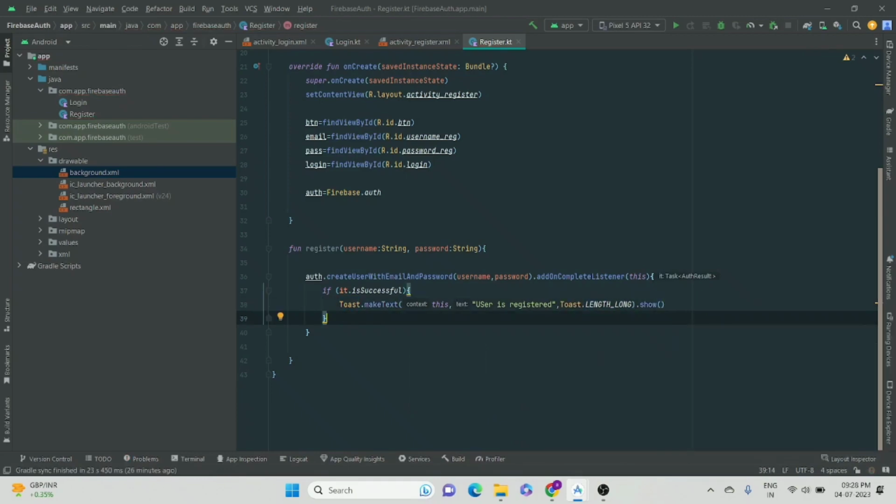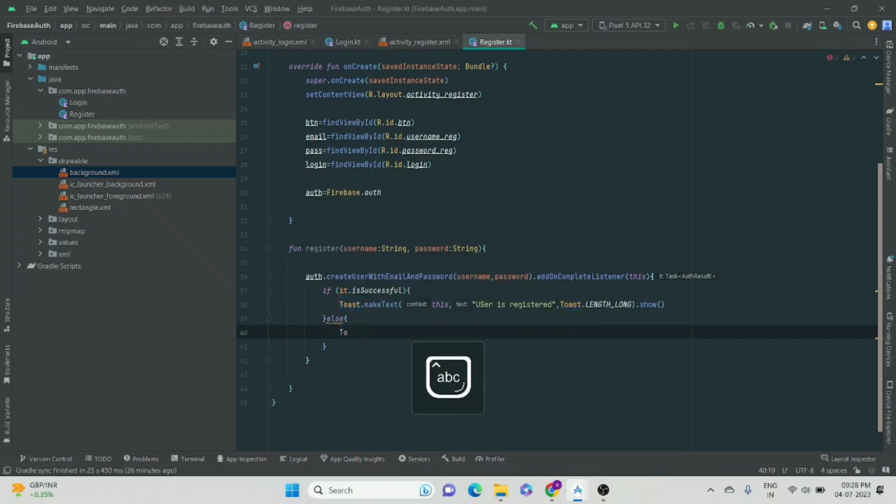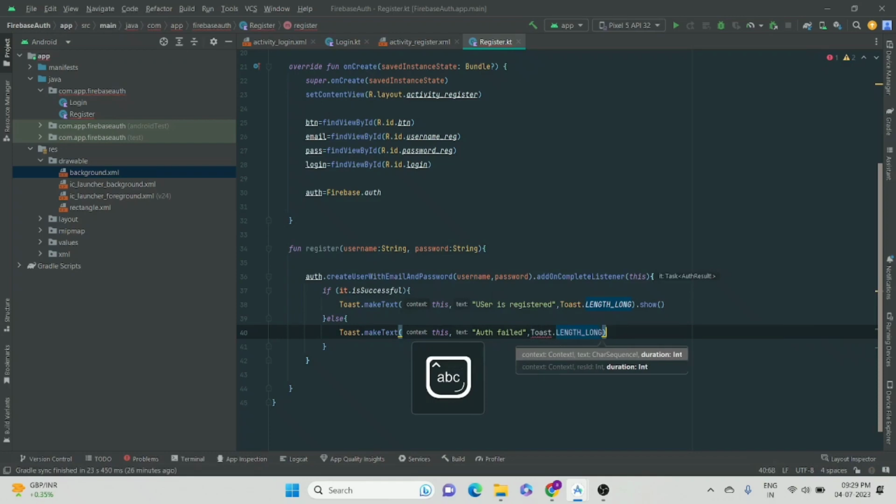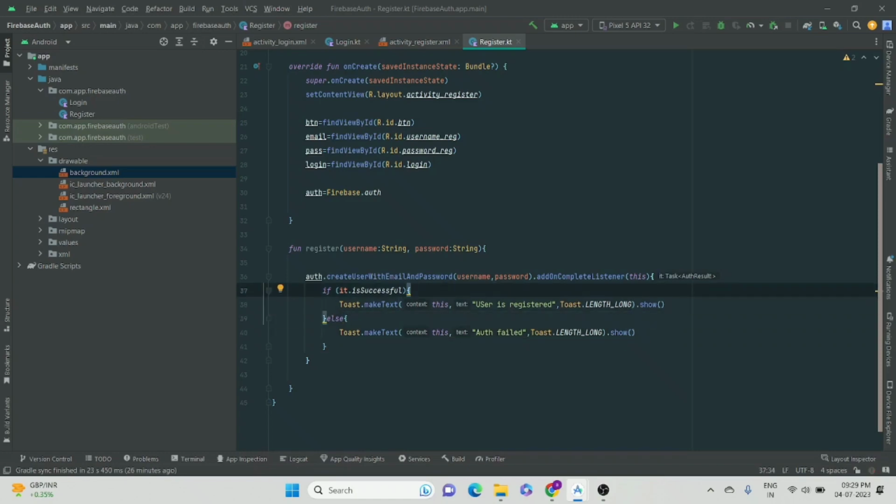And if there is any error, so in the else section we can show a toast. So Toast.makeText, this, and the message "authentication failed", and here is Toast.LENGTH_LONG, and then show. Yeah, if there is any issue we can see here what the issue was. So this is done.